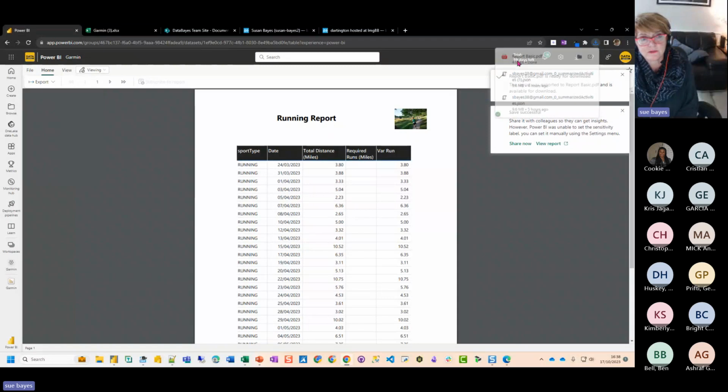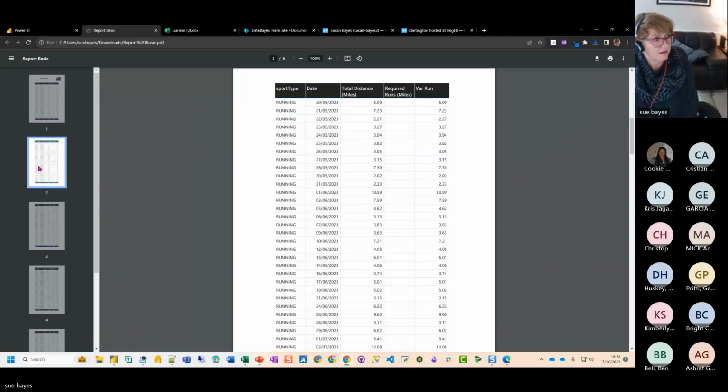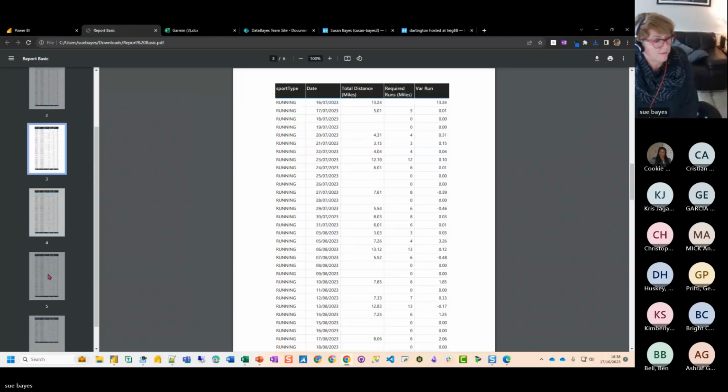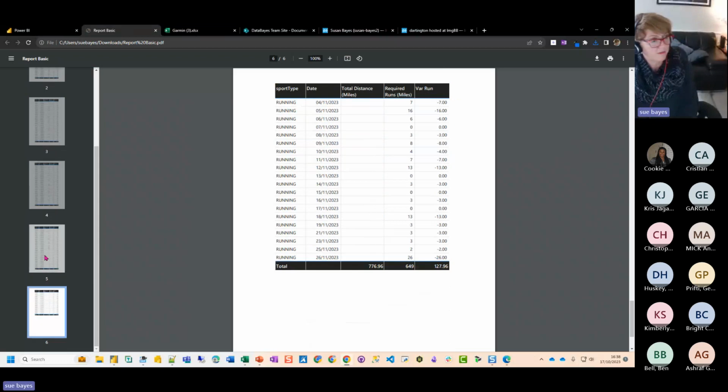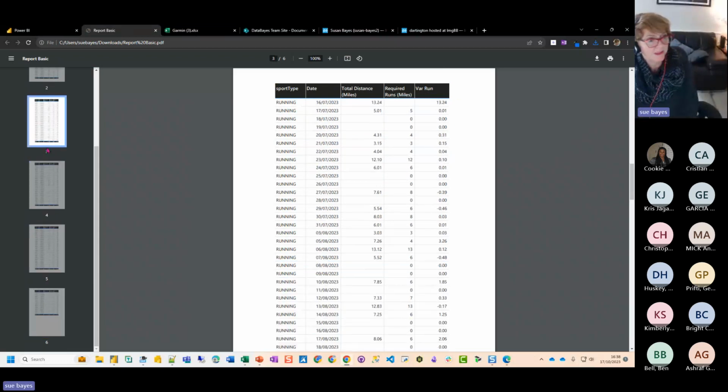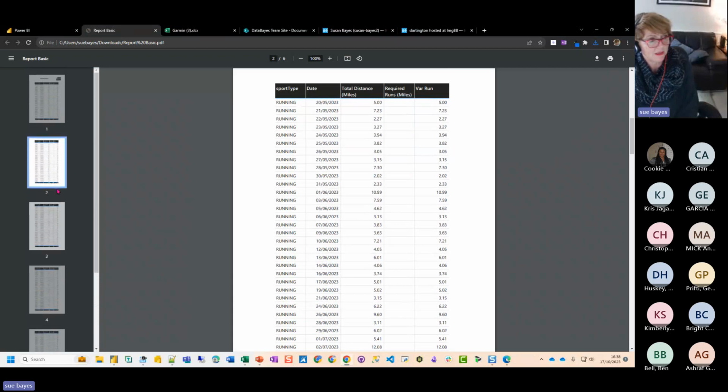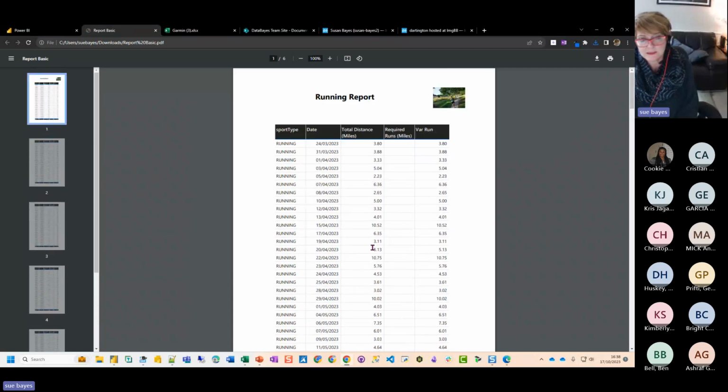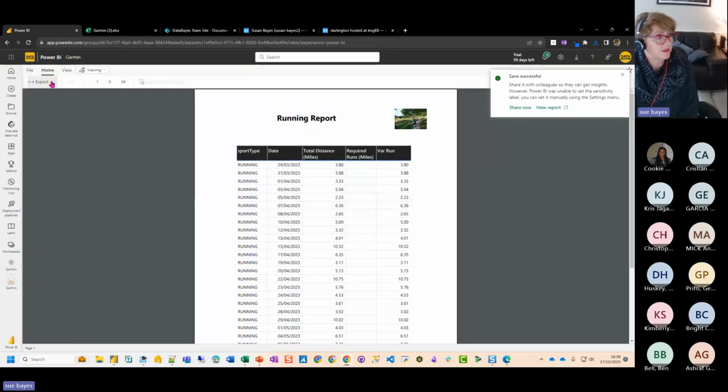And you can see how quick it is, report basic PDF. These are all the pages. So really nice, simple, and nobody needs a license. So if you have stakeholder requirements, nobody needs to have a Power BI license to be able to see this. And sometimes people just want a really basic report. So that gives us our PDF version.